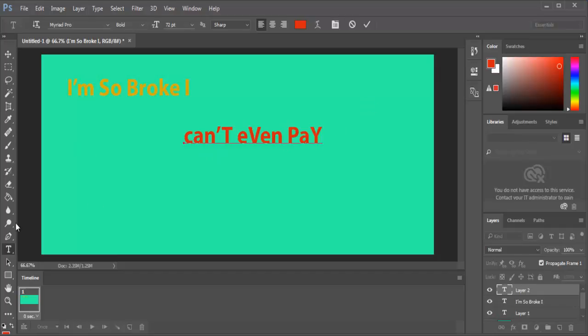Now change the horizontal type tool again. Just click on a different one, and this time around maybe change the color. So I have my horizontal type tool selected again. I will then enter as follows. Let's go for attention, and there, I'm so broke I can't even pay attention.